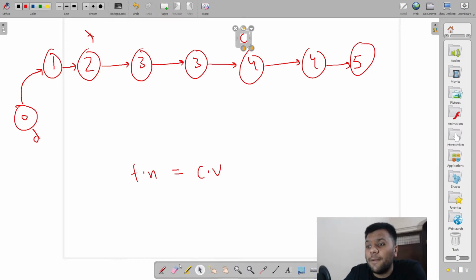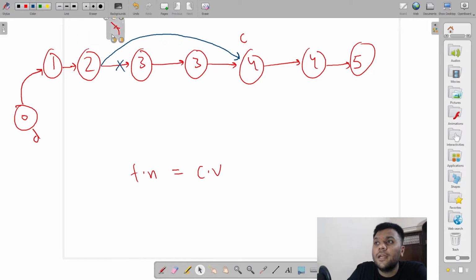So what will happen is my temp will start pointing over here instead of over here. Ladies and gentlemen, my temp will move from over here and reach over here, and my current will go on to the next one.